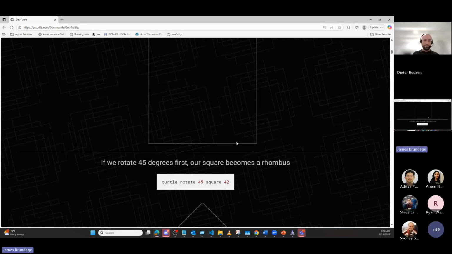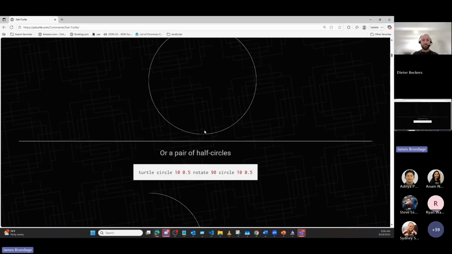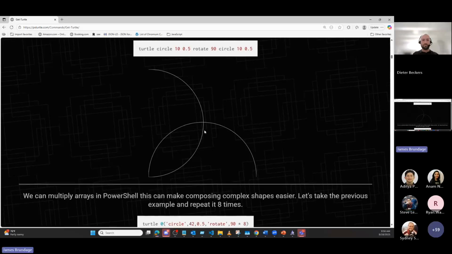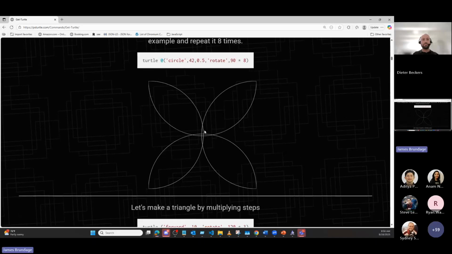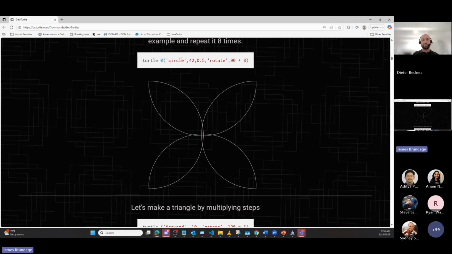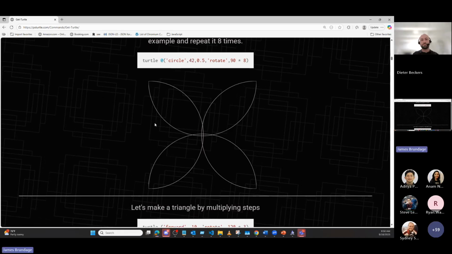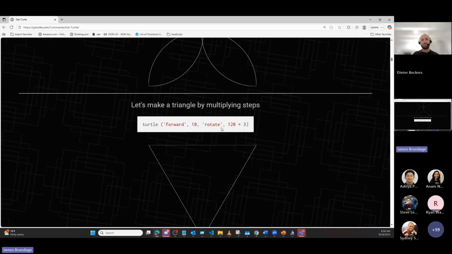Or let's go ahead and draw a square. Let's tilt it on its side and watch it become a rhombus. Let's draw circles, half circles. We're actually nowhere near the cool yet, but you can start to see how interesting this gets because I can take a circle, half circle actually, rotate it 4 times or 8 times and get this nice overlapping shape.